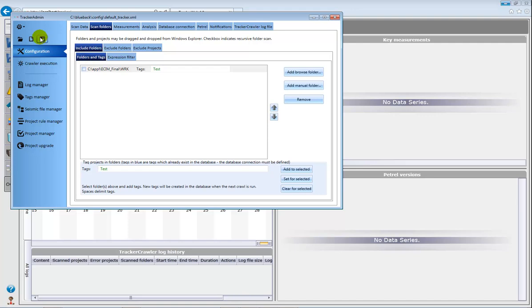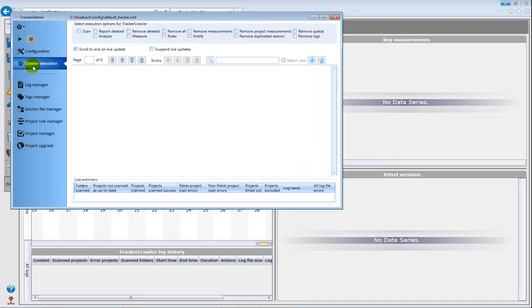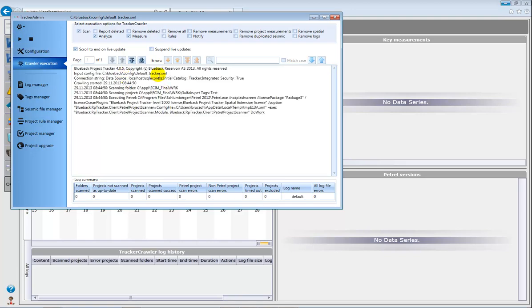So what I'll just do first is save my configuration file, then go to crawler execution and say scan, analyze, measure, and then just press play. And we should start to see some things appear here in the display.